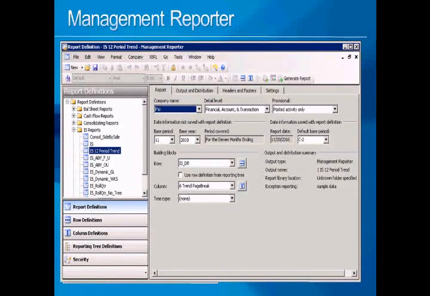We discussed row definitions and column definitions when looking at the sample report on the previous slide. Reporting tree definitions allow a quick way of generating reports for the entire company or for individual reporting units or reporting groups.